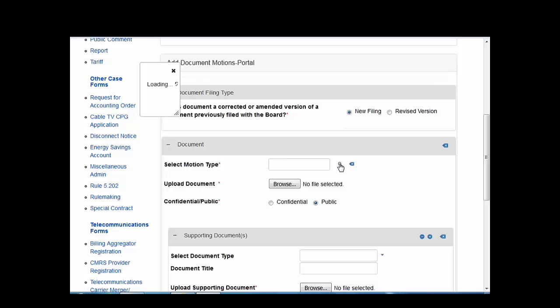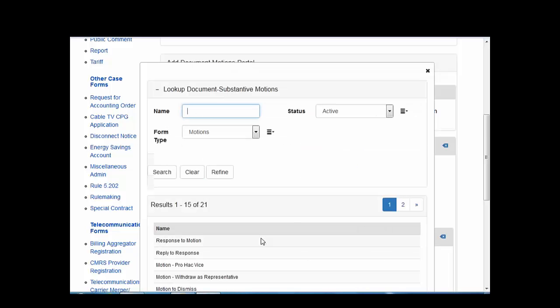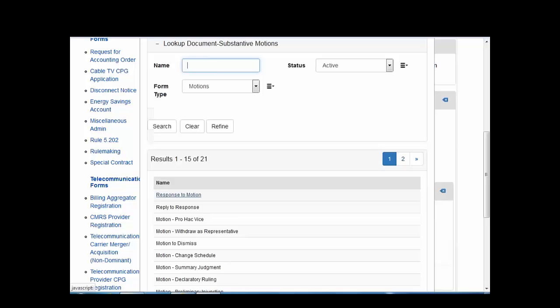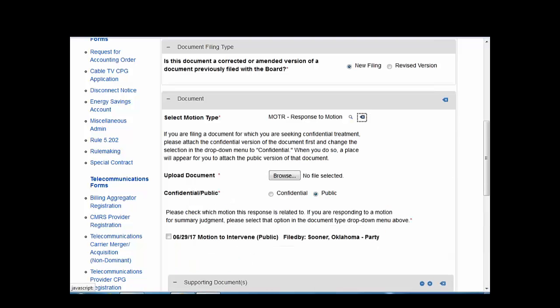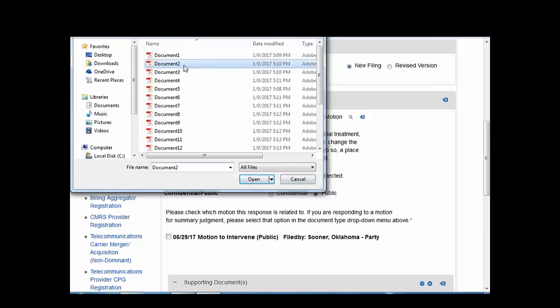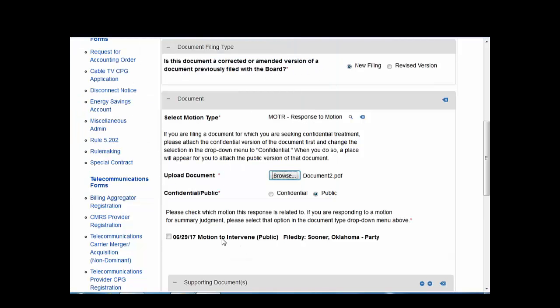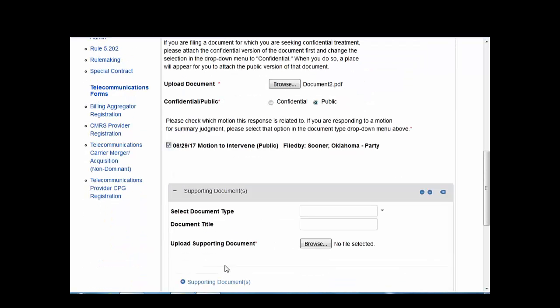And we'll look again at motion types to see, again, this is how you will start to learn what ones we have names for, and we're also hoping to get on our website soon a nice list of these things so you can look at them in advance of filing and be ready. So in this case, I selected response to motion. We have a place to upload the document, and then here it's asking us to check which motion we're responding to. And in some cases, this could be kind of a bigger list as well.